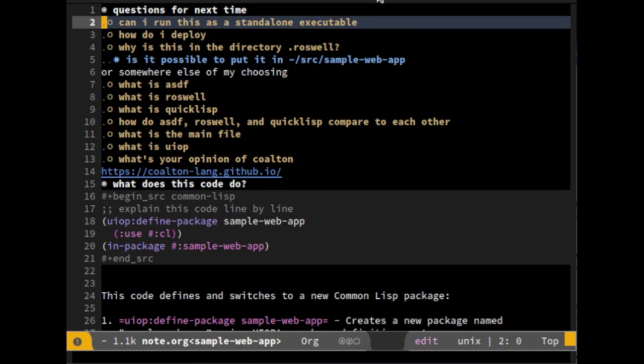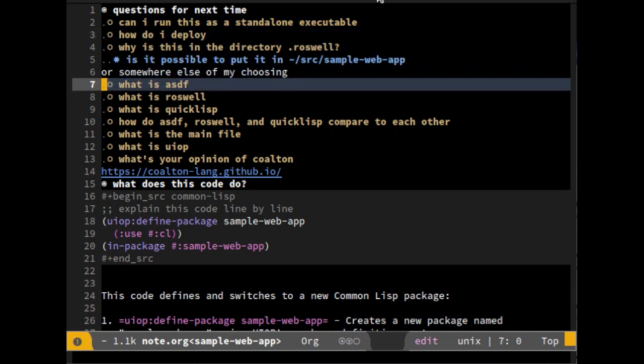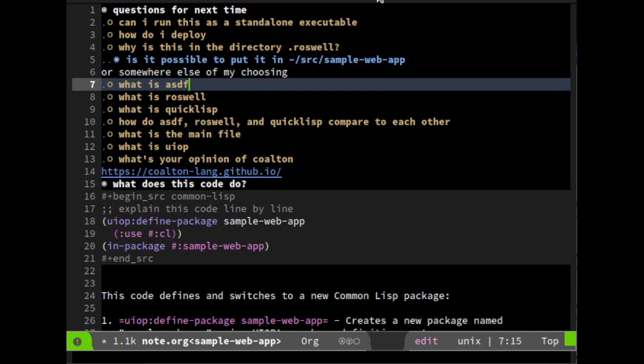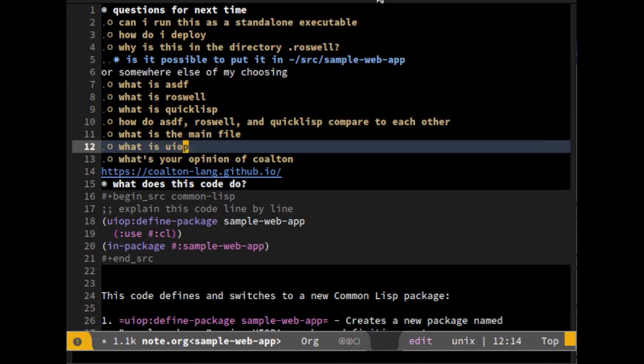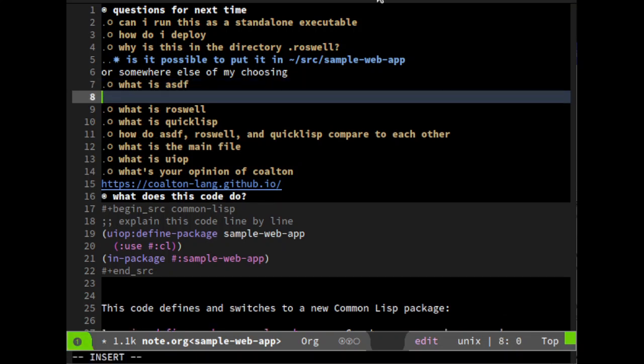Let's see, can I run this as a standalone executable? I don't know if I'm going to be able to answer that one quickly. Let's maybe move to some of the ones that I'll be able to answer more quickly. What is ASDF? I'm going to use an LLM to answer these questions. I'm going to use Claude rather than go look them up and see what I can find from search engines. I think it'll be faster just to use Claude or something.